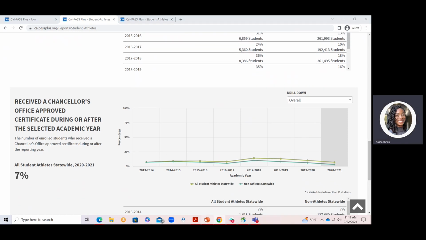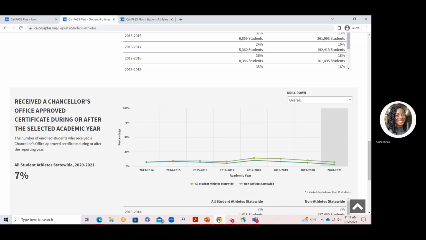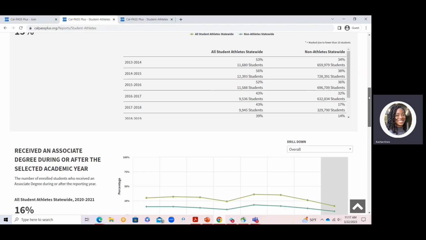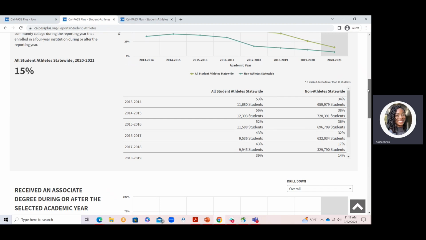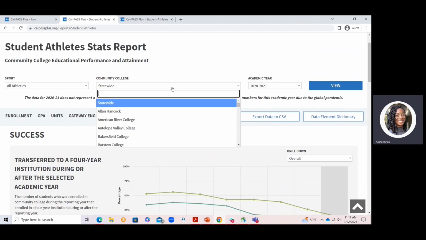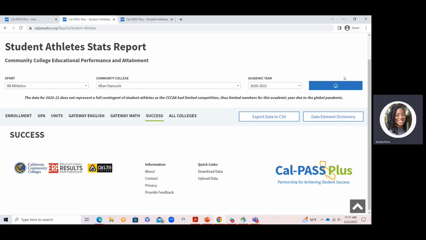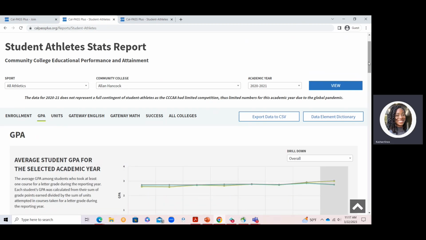Third, the next question we're going to answer is, how well do your student athletes perform against your college's general population? So to determine this information, you are going to want to select the college you'd like to view. And for the purpose of this presentation, we're going to select Allan Hancock and view. Then we'll click the GPA tab.